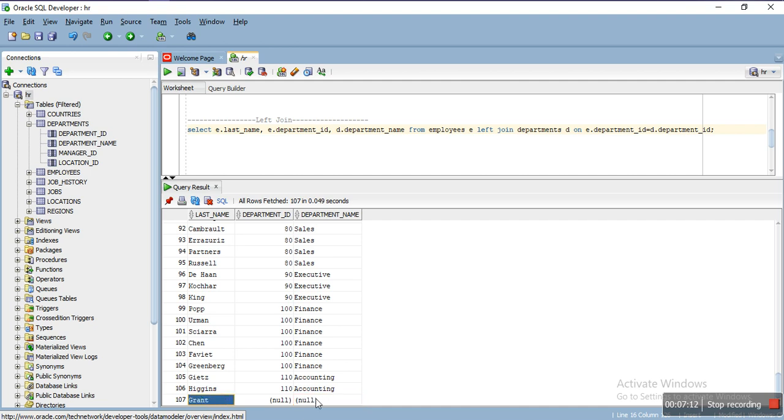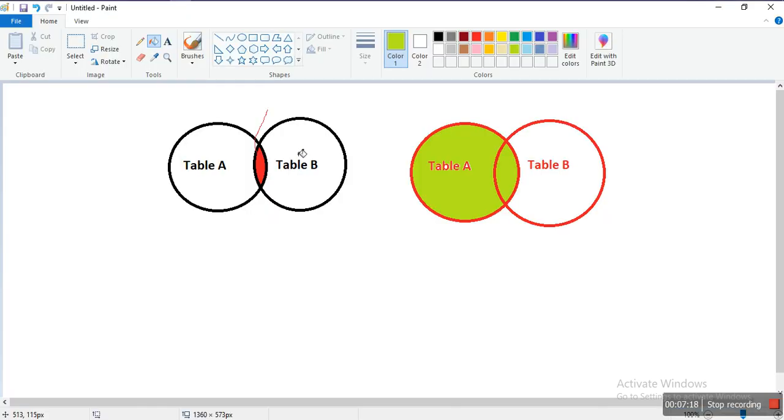So this will display as a null. So this is the left join. Let's see right join. So what is the right join? Right join is similar to left join. How? Let's see. This join returns all the rows of the table on the right side of the join and matching rows for the table on the left side of the join. Nothing is different than left join.